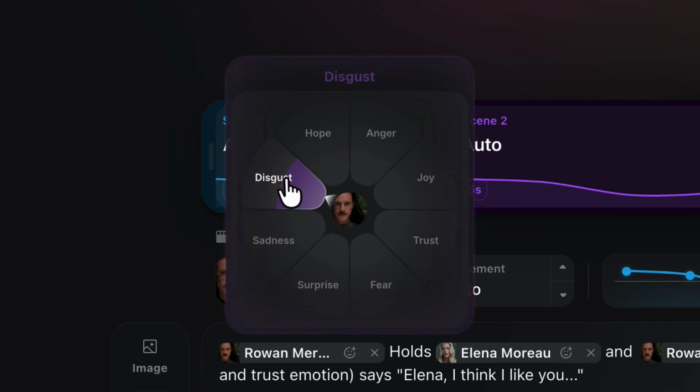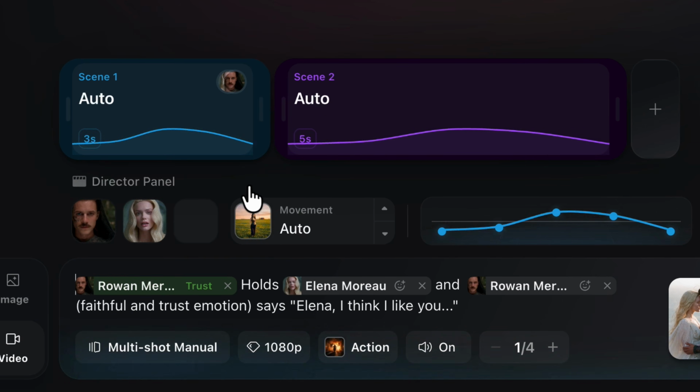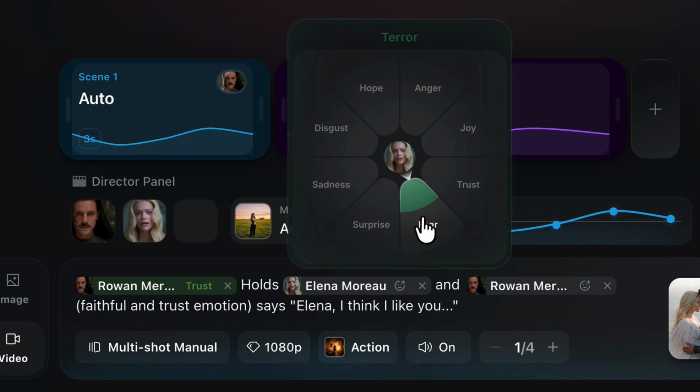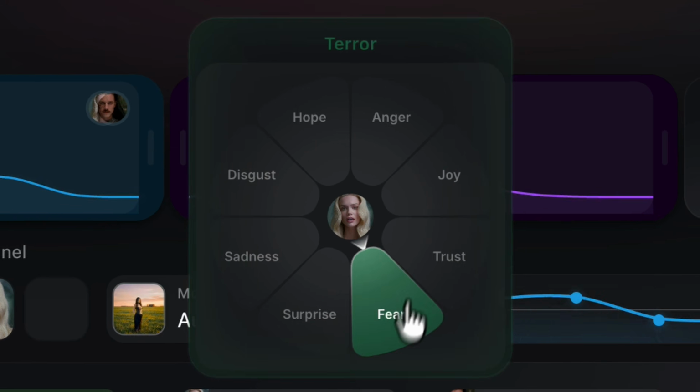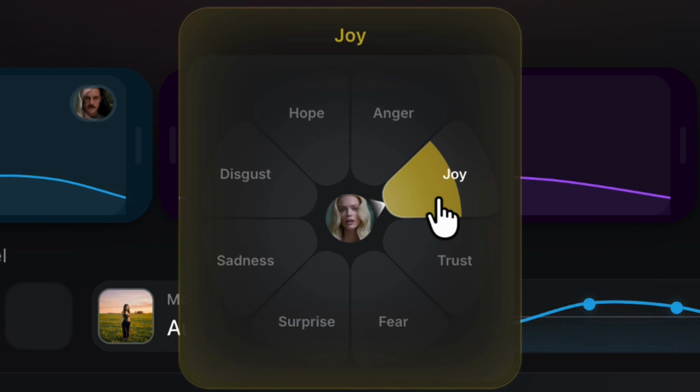Finally, I want to test a feature that actually isn't new to Cinema Studio, but I somehow completely missed it the last time that I reviewed this, and that is the character emotion control. Within the video generator, whenever you tag a character in a scene, you can change their attitude or emotion by clicking this little smiley face to the right of their name tag. Here you can select from a whole wheel of emotions and have even more control over how the character acts.